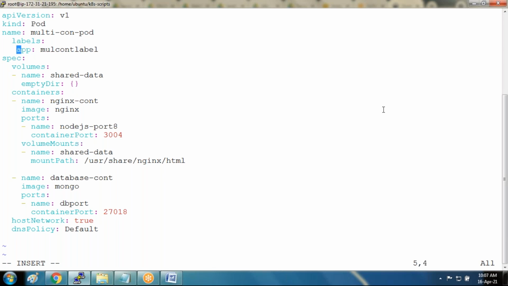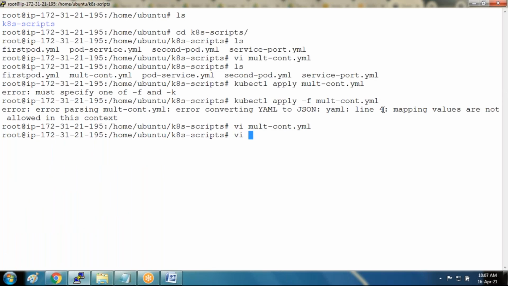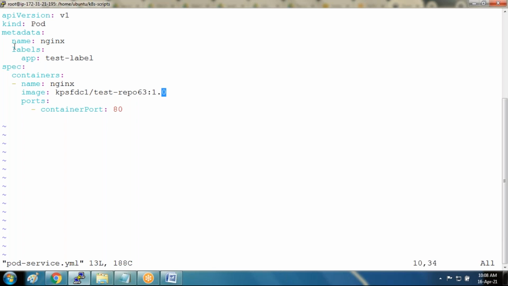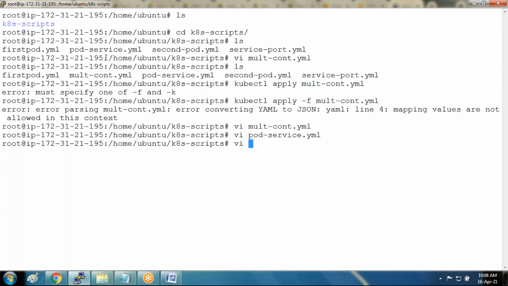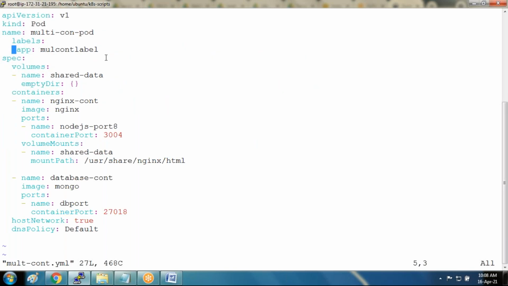Labels, label name. Okay. So what was missing, let me show you from yesterday's example. Let me go with yesterday's example, something like the label for the service. Okay. So labels and then label name. So name and then label name should be in the same alignment. That is what is missing. So starting from here, it has to be in the same alignment, name as well as labels. That is what is missing. Save it.